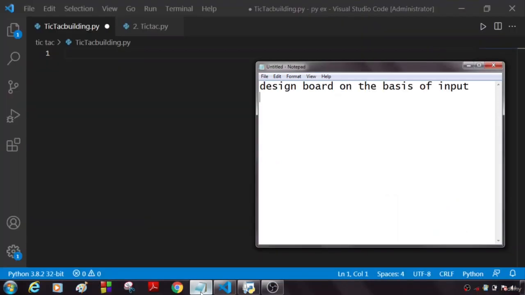So hello everyone. In the last lecture we were discussing writing the algorithms, and we have made the algorithms or the tasks that we need to complete in making the tic-tac-toe game. So let's start building our first phase, and that will be the board designing.